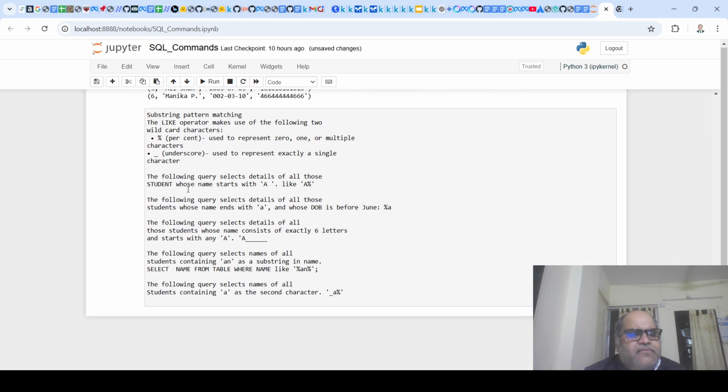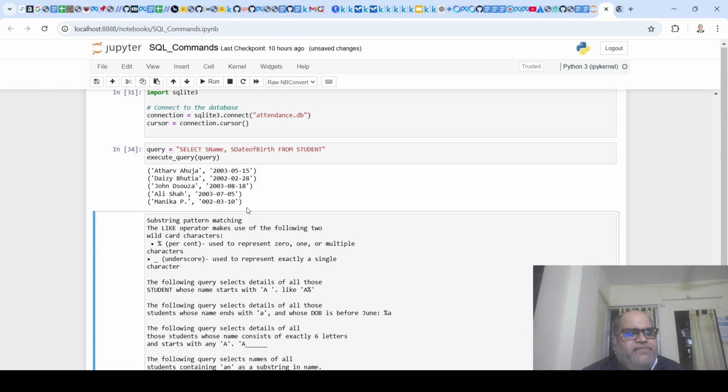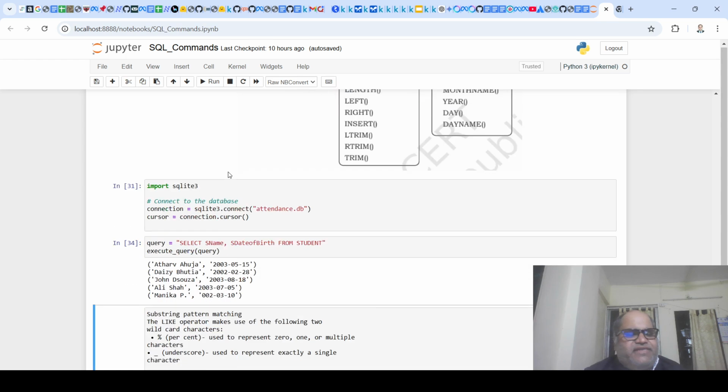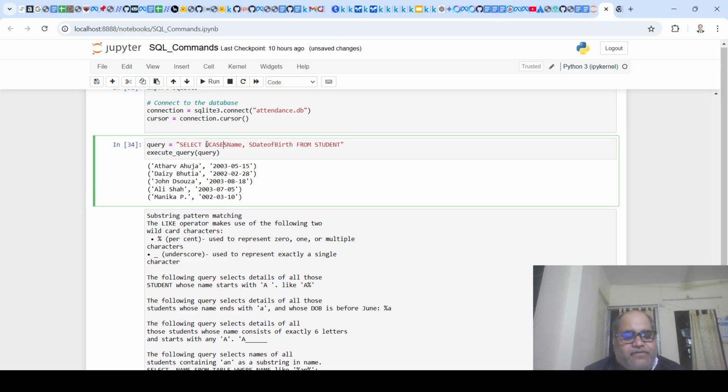So okay, in our query we will write name comma date of birth from student. Let us see what happens. So now you are only having the name and then the date. So let us say the column that you are accessing here, uppercase. You can actually say that apply uppercase, and see what happens.